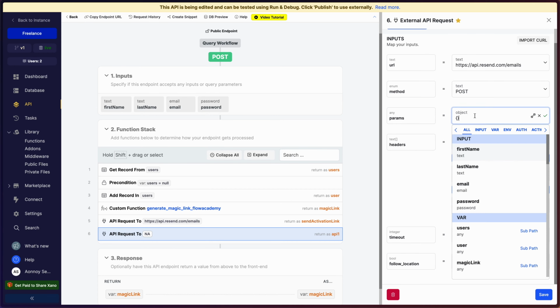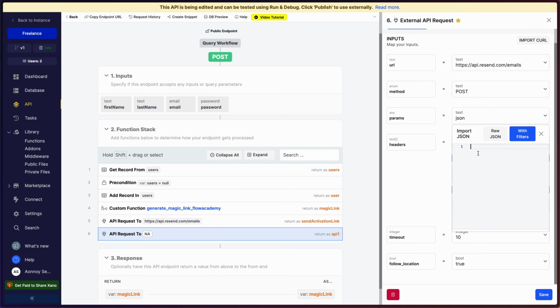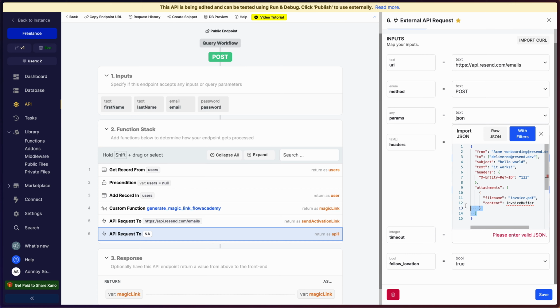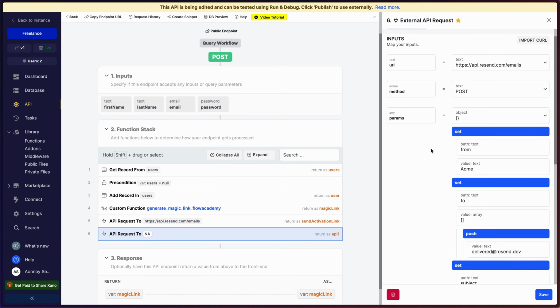Go to Xano and just type in JSON. We want to import this JSON. Paste this in. Okay, we can safely get rid of all this. We don't need the headers. We don't have any attachments to use, so we don't need that. We can also get rid of this comma right here. So all we need is from, to, the subject, and the text for the email, and we are solid. So let's go. All right, awesome.